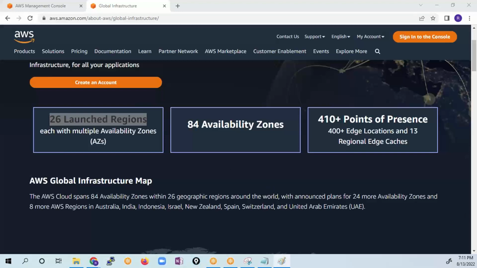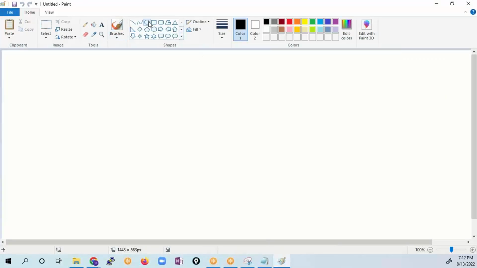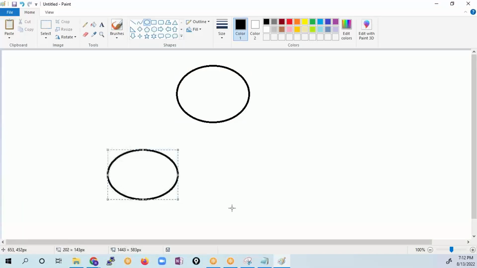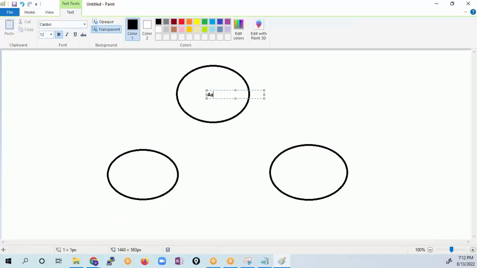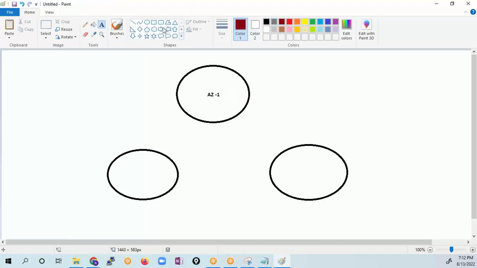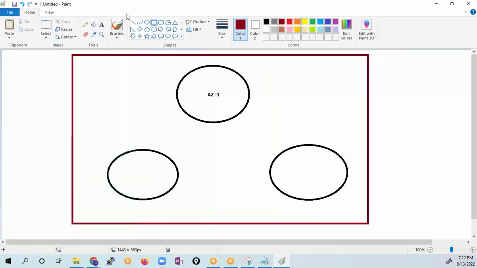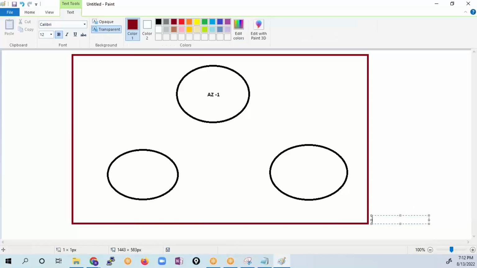If you take this particular example, let's say Mumbai. I know that Mumbai has 3 availability zones. Let's say this is AZ1, this is AZ2 and AZ3, 3 data centers. We call them AZs, availability zones in AWS terms. I'm just talking about one Mumbai region. Let's take this example as the Mumbai region.